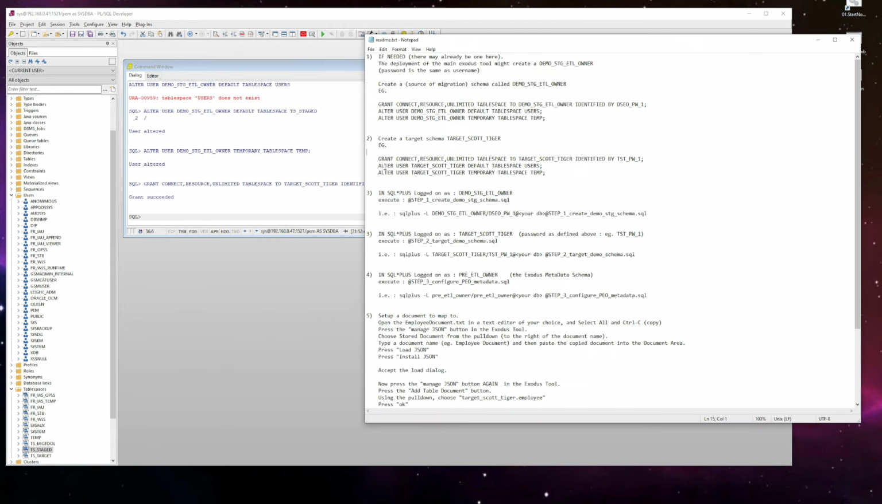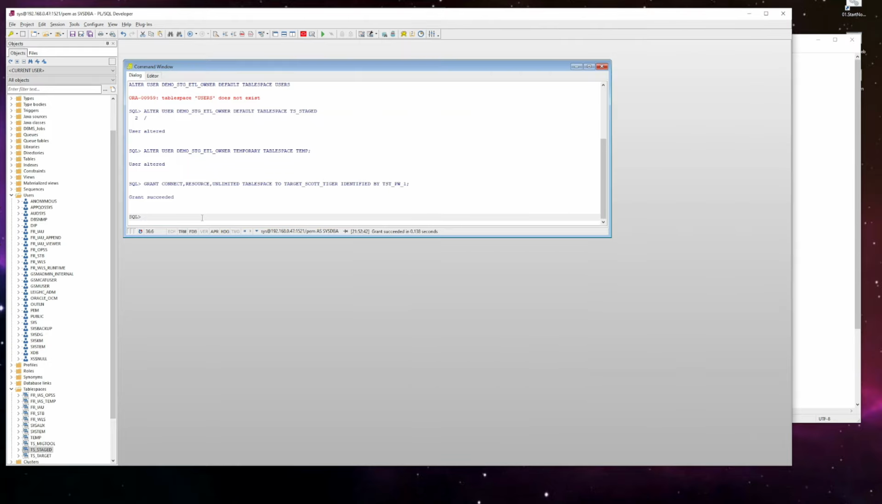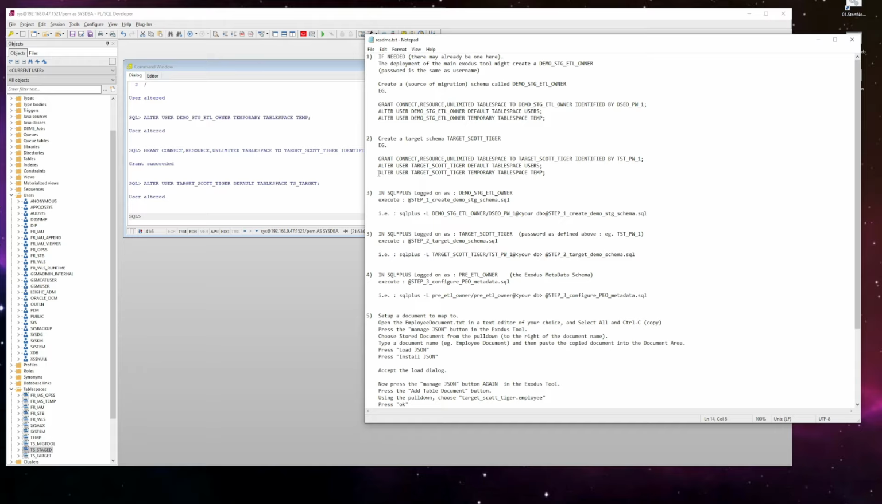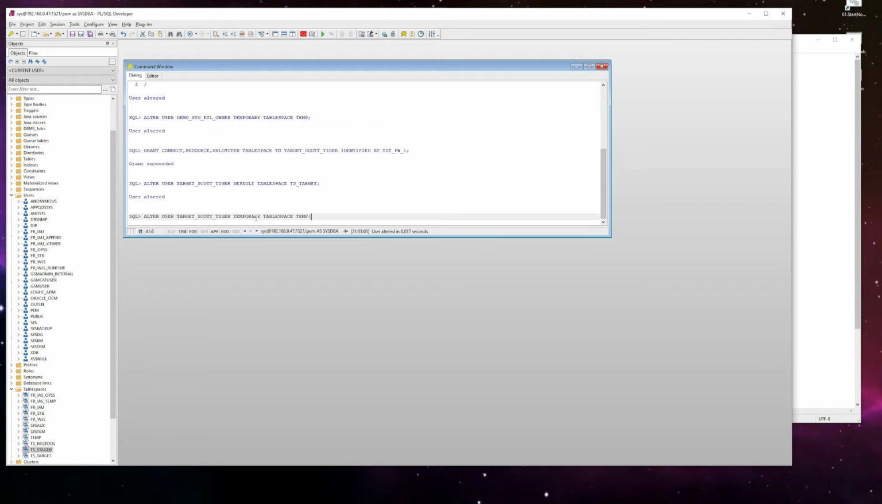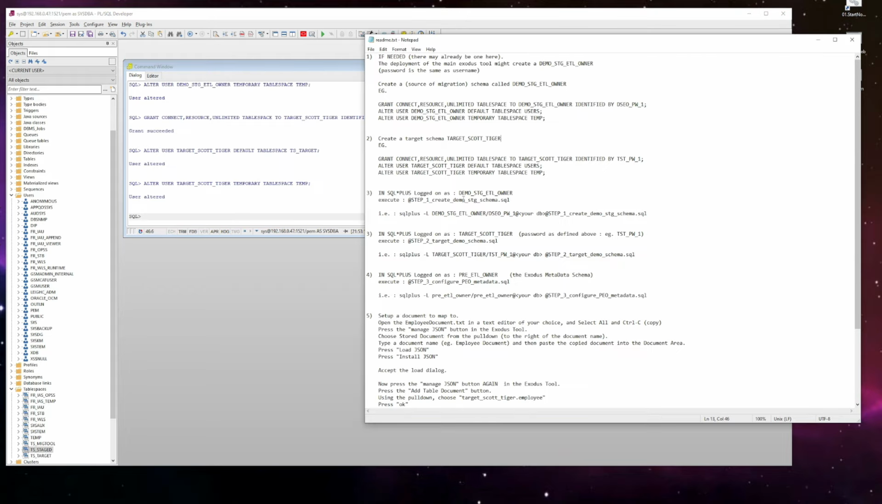And now let's create the target schema. Let's not make the same mistake twice. And that should be TS_TARGET. And finally the temp tablespace assignment.